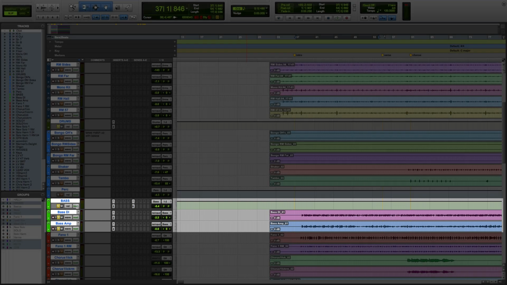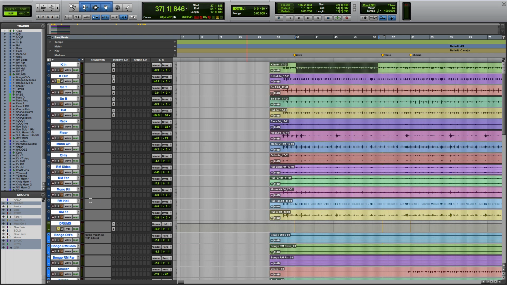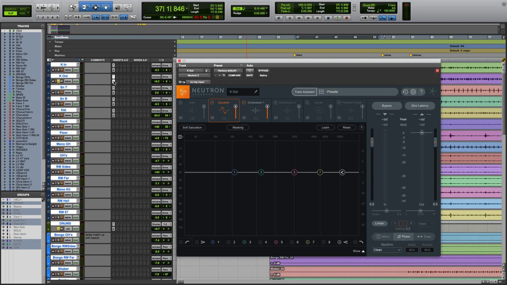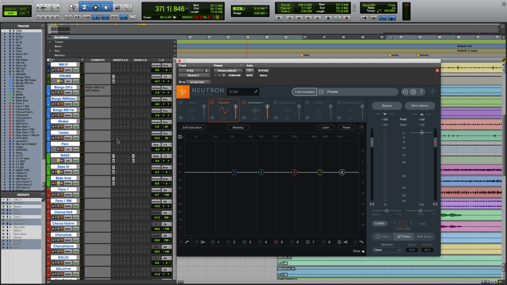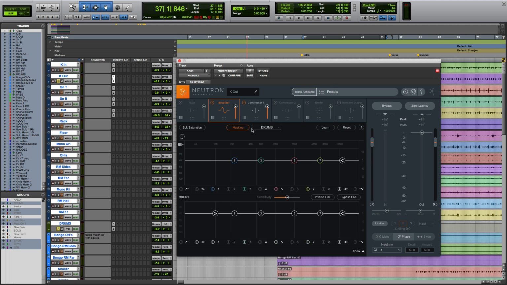So letting one instrument win that war is really easy to do with Neutron 2. As long as I have a Neutron somewhere else on another channel in the mix, I can see what's happening on that track's EQ and make some moves. So I'm going to go up and choose my kick out Neutron. And from here, because I have a Neutron down over here on the bass group, I can open up masking and go find that bass track and see what's happening EQ-wise on the bass without ever leaving my kick out Neutron.